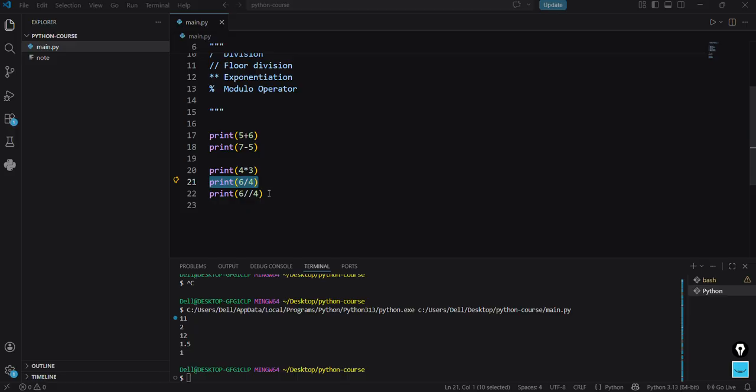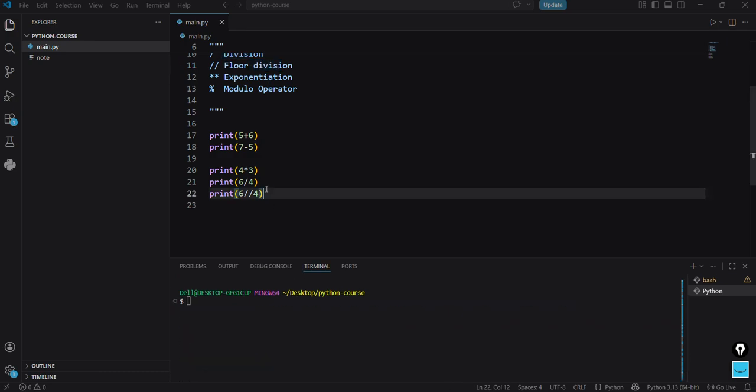And the reason is that when you use the floor division, it divides the two numbers and then removes the decimal point. It keeps just the whole number.